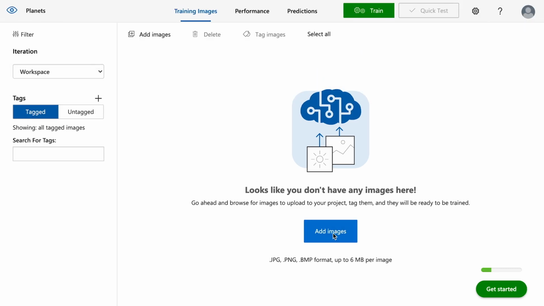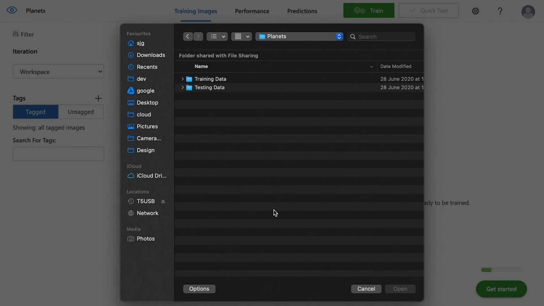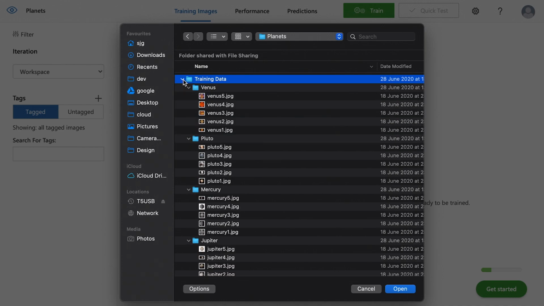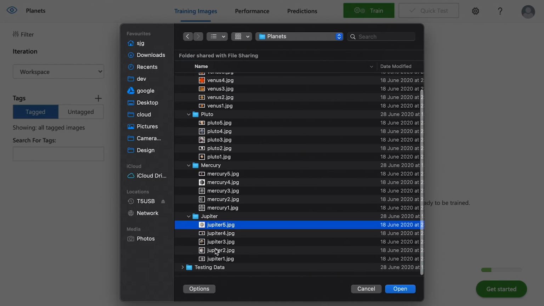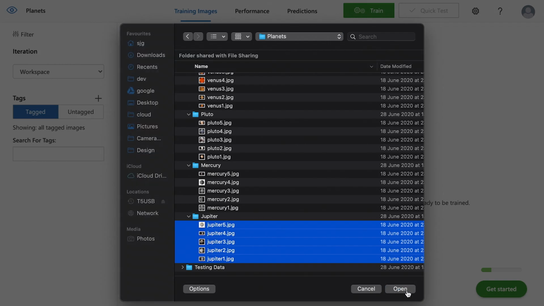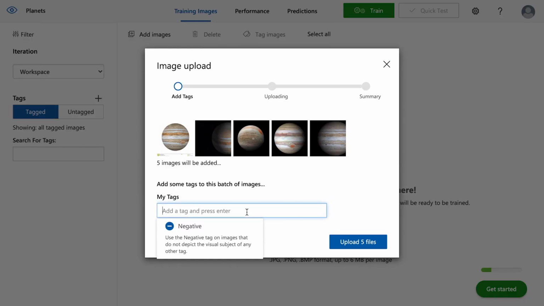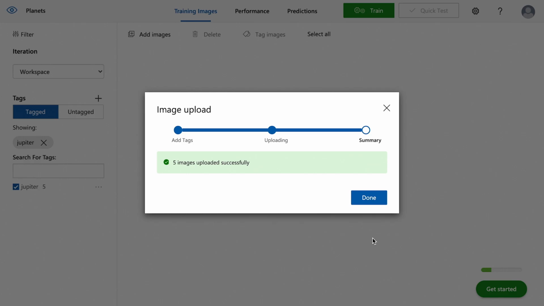Click the Add Images button and find the folder of images you downloaded. There are 2 folders, one folder of training images and one folder of test images. We'll use the images in the Training Images folder to train the model. Let's start with Jupiter. Open the Training Images Jupiter folder. Select all of the images in the folder and open them. In the My Tags field, enter the tag Jupiter to label these images as pictures of Jupiter. Click the Upload button to upload them and then the Done button.